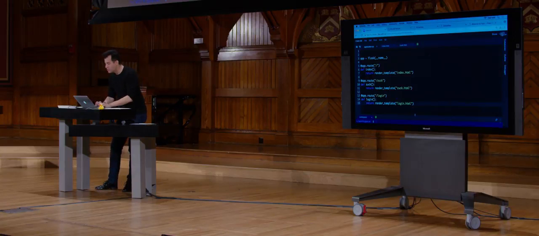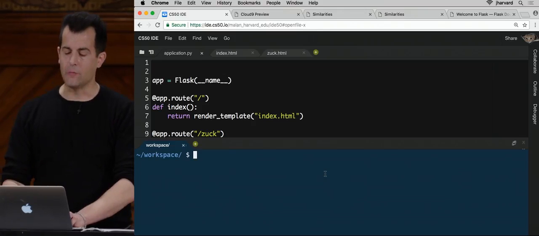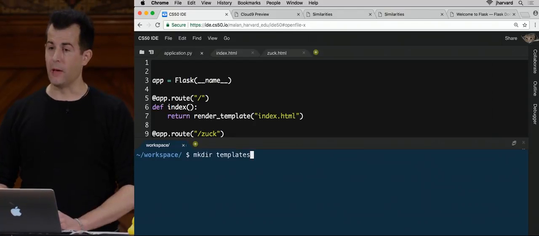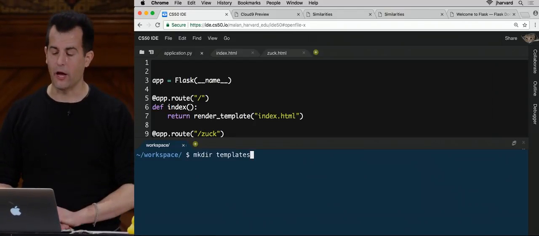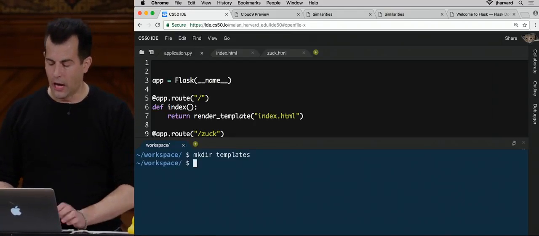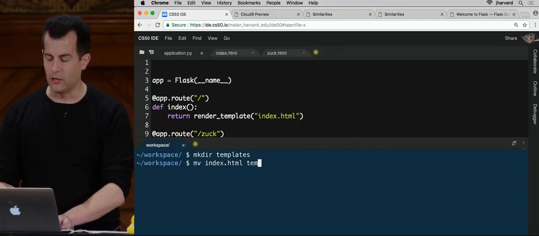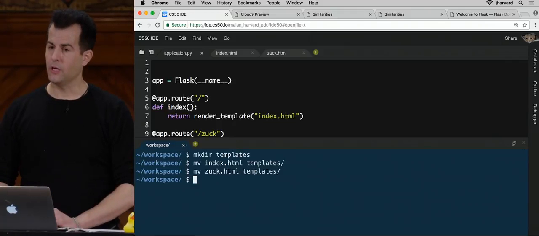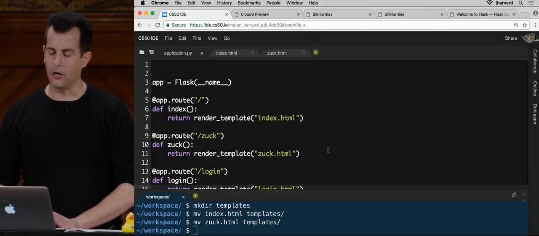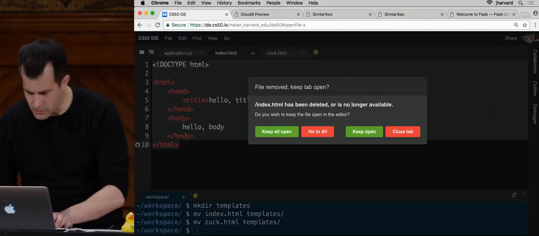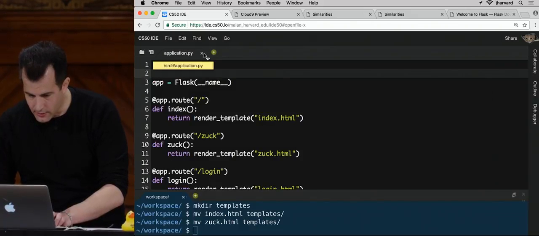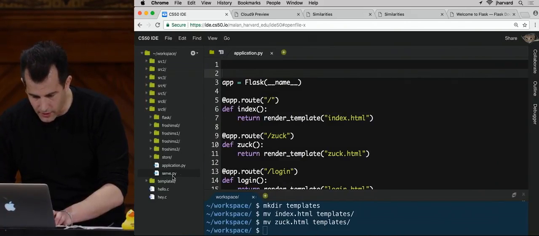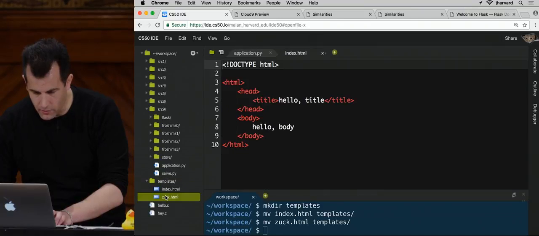So how do I now make this work? Well, it turns out I need to make a directory called templates. So mkdir templates, or I could do it with the file browser, with the GUI. Enter. I'm going to move both index.html in there with mv, and I'm going to move zuck.html into there with mv. And now I need to do one other thing. In my program up here, let's close the tabs because I moved the files. That's OK. It's just because I moved the files into a subdirectory. So let me reopen those.